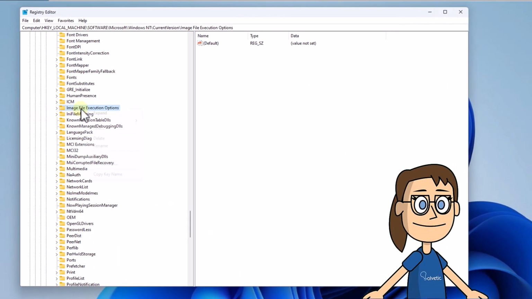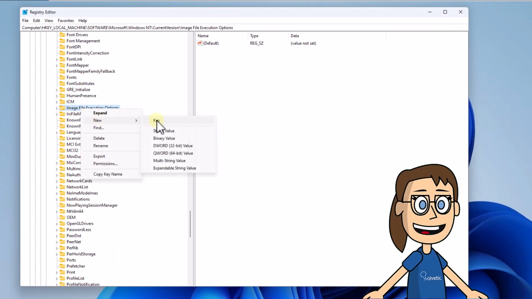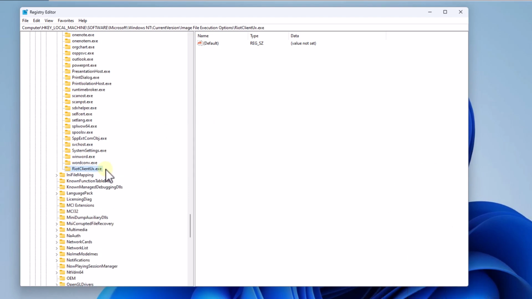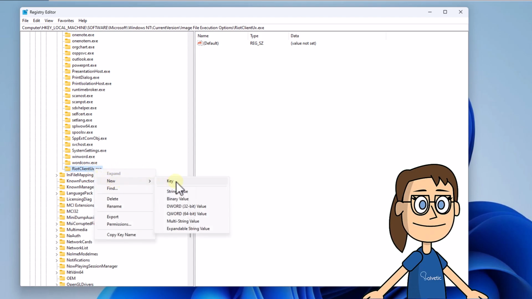Then in the Registry Editor, right-click on the Image File Execution Options key. Select New and Key, and paste the name of the game or app there. After that, right-click on the game key. Select New and Key to enter the name PerfOptions.